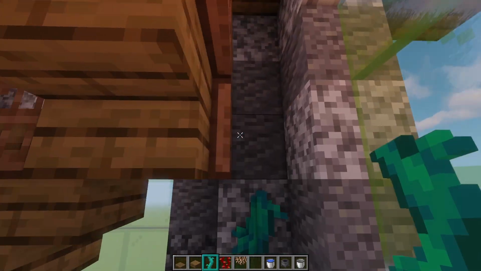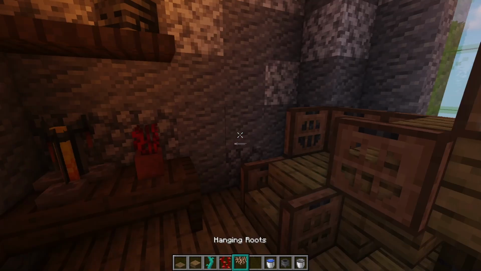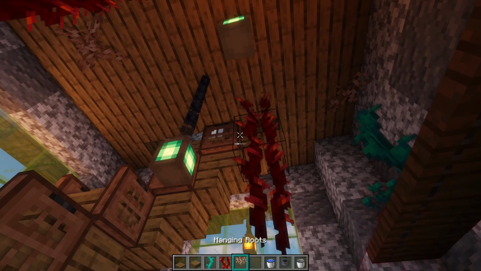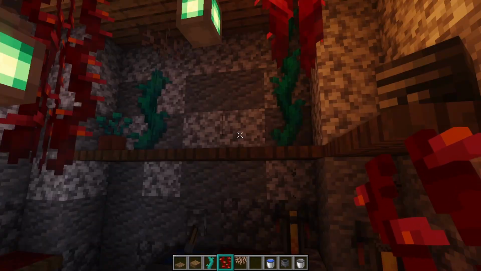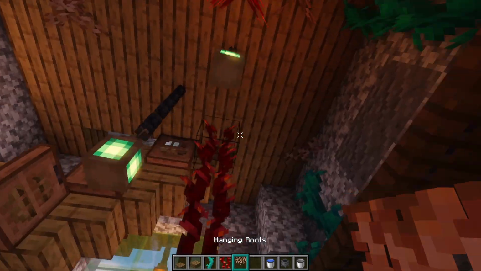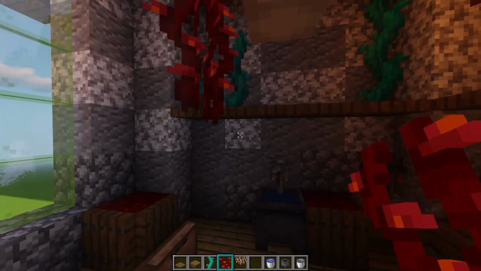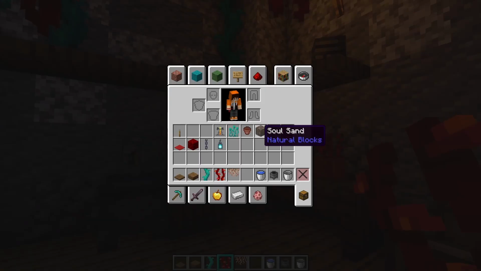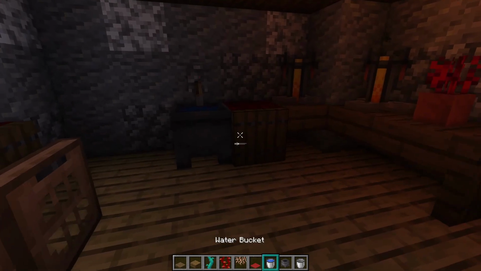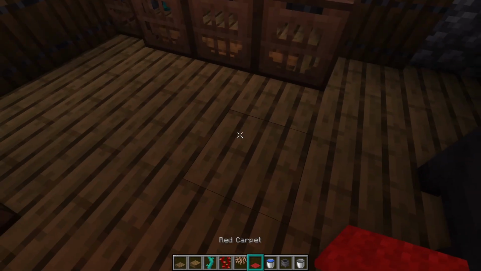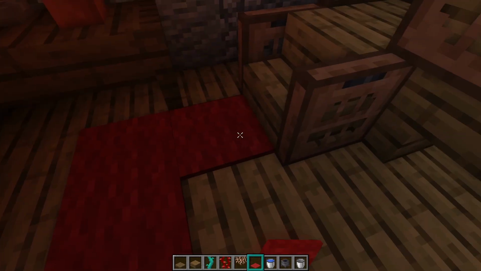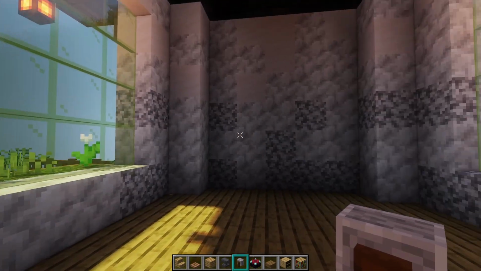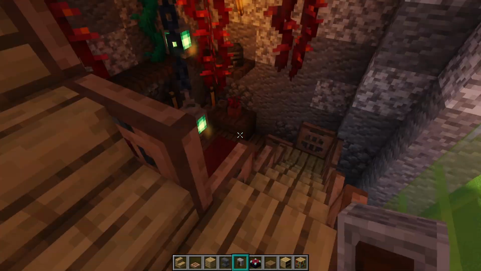So it's really up to you where you want these to go. You might have to shear the creeping vines so that it doesn't keep growing all the way to the floor. Something like this, just to really put the atmosphere out. And then the last touch will be some red carpet, which we'll place in this kind of triangular shape right here.